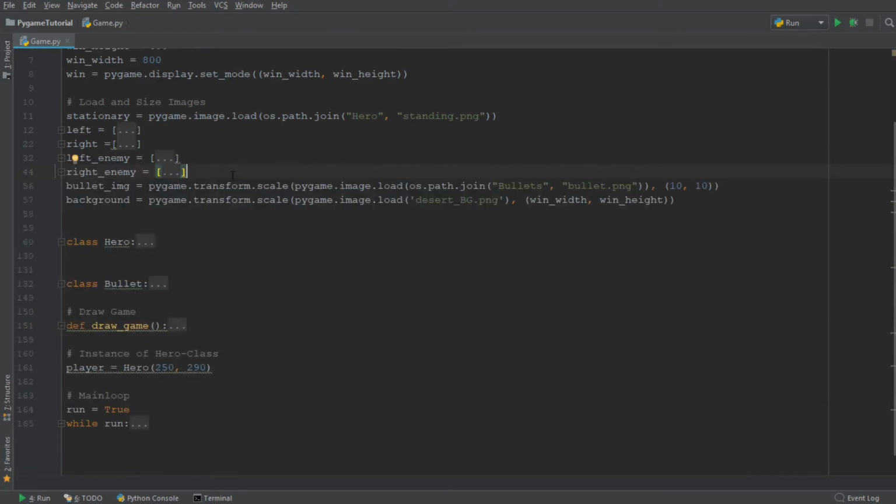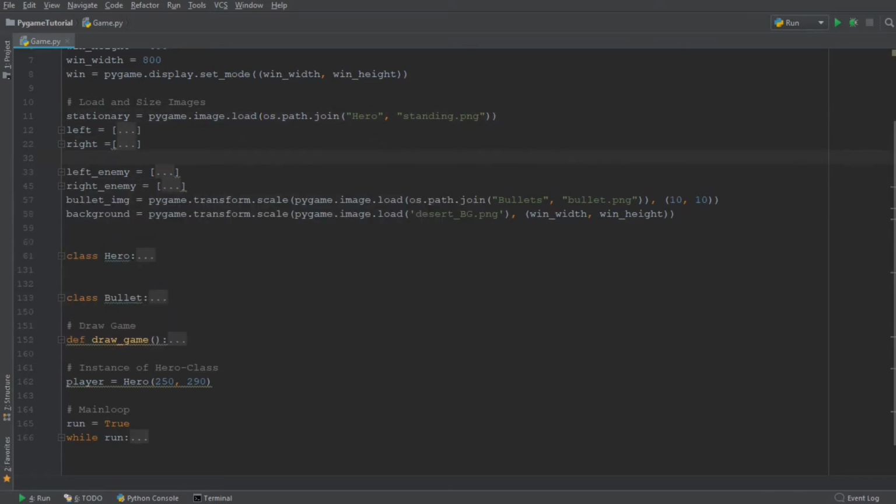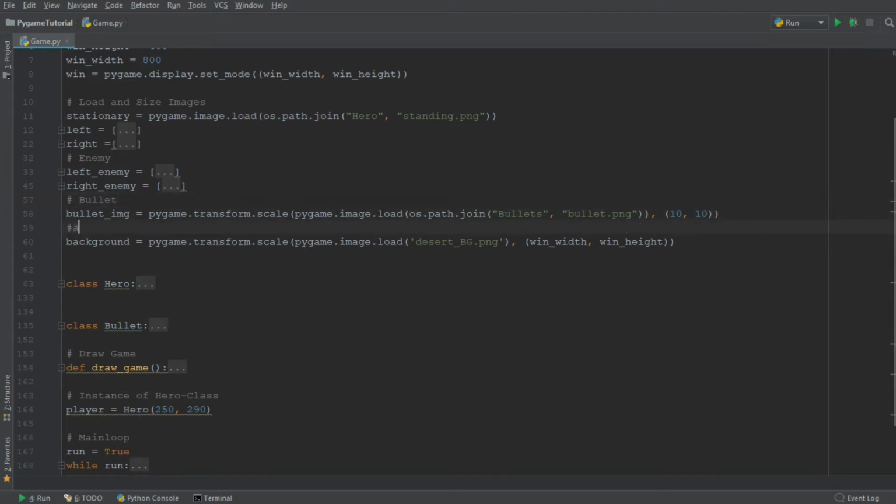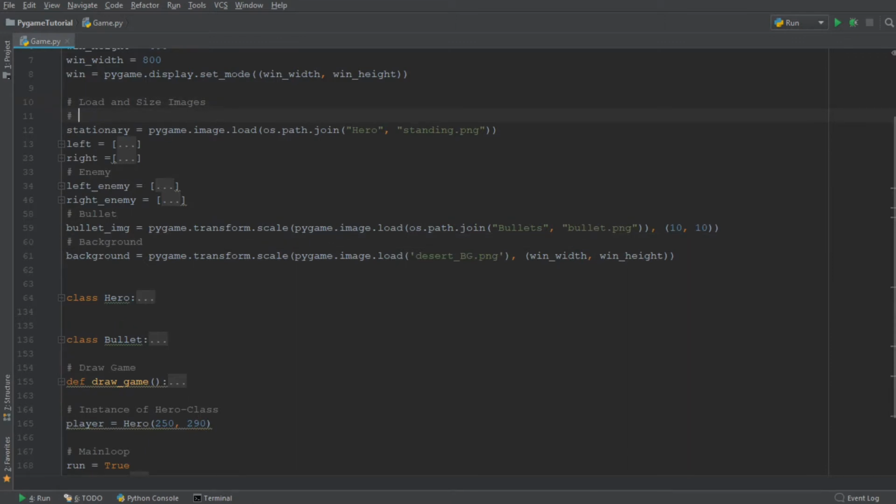So let me minimize them, and just to give this a little more structure, I'm going to give it subheadings. This is going to be the pictures for our enemy, so I'm going to write enemy on top. Then below that we have the images for our bullet, and below that again we have the background image, so I'm going to say background. And above that we have the images for our hero, our player, which we control. So I'm just going to put that in parentheses, player, because that's the one that we control.